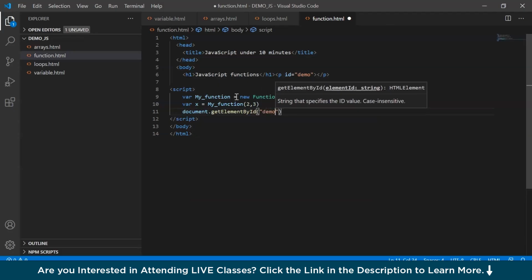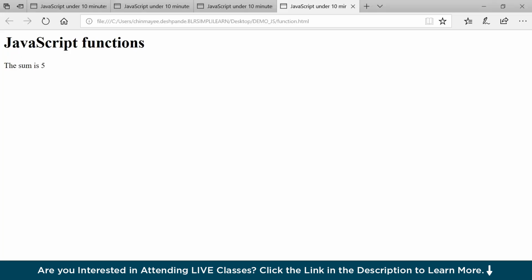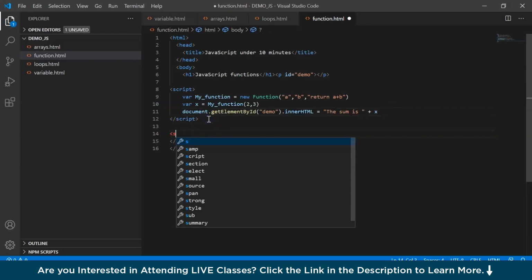Alright, and now let's display it. So demo, if you've seen, I've created an ID called demo here, so I can make use of that here, and I say dot innerHTML, the sum is x. Alright, so now let's save it and have a look at the browser. You can see the sum 5 is being displayed. So now let me show you how to create a function using function expressions. So let me create another script tag.